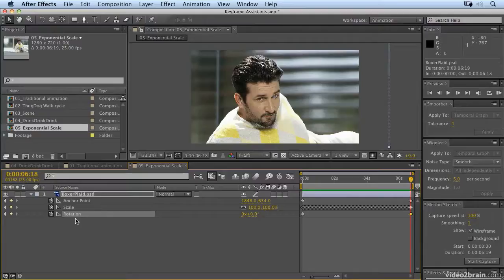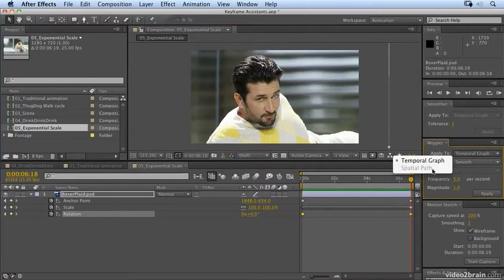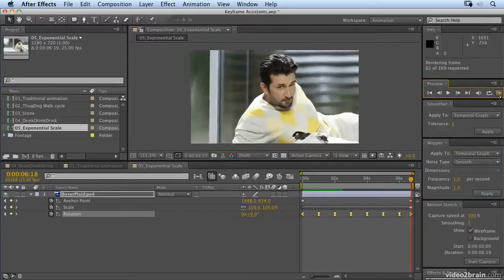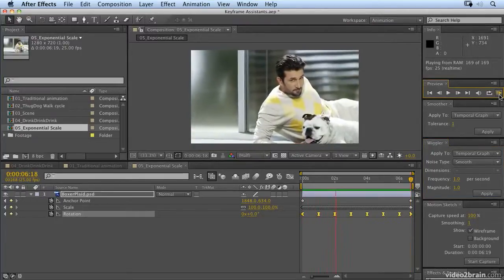Okay, once I've got the two keyframes, if I select them both by clicking on the word rotation, I can then apply the wiggler. Now I'm going to say apply it to a temporal graph, so you can choose spatial if you have a position property or anchor point property. We're going to say keep it a smooth motion, and how many times do we want it to wobble per second? I would say maybe once per second. And we're only going to wobble it by maybe 1 or 2 degrees, so let's leave it on 1. I click apply, and I get a keyframe each second, giving me a slightly random rotation value.